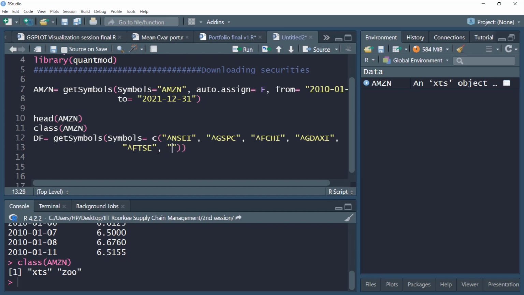Next you have STOXX, which is a major Euro stocks index. And then you have Russell 2000, which is another major index. For this we have RUT. So these are the major indices that we have selected.